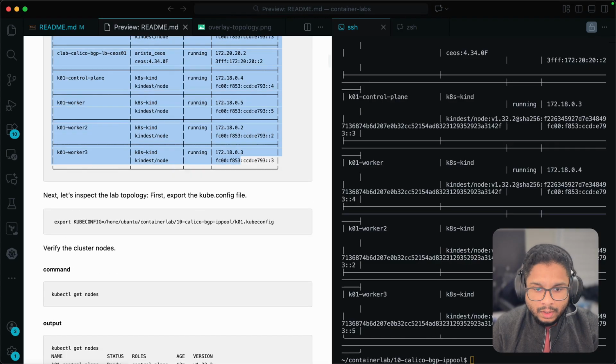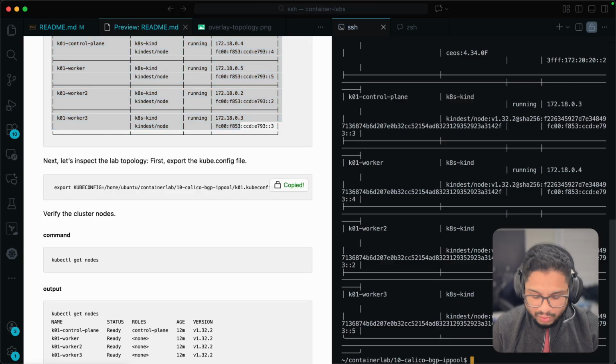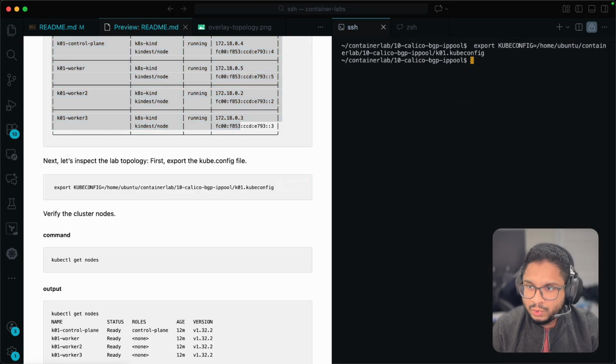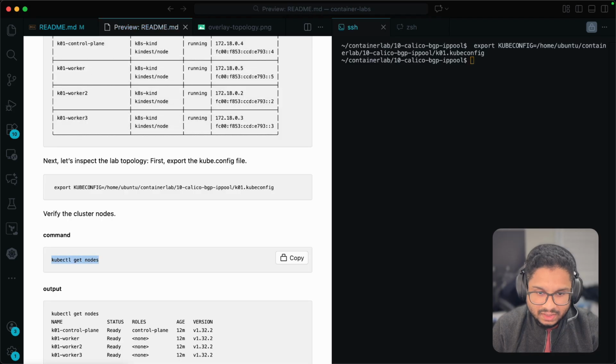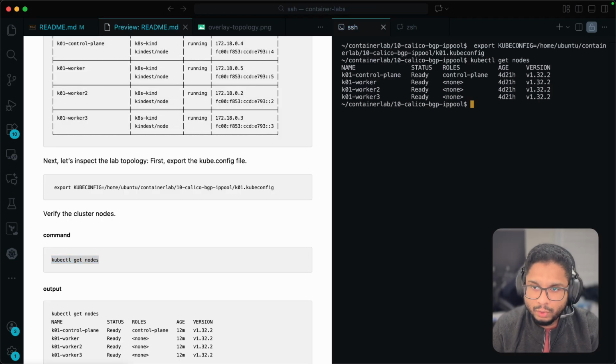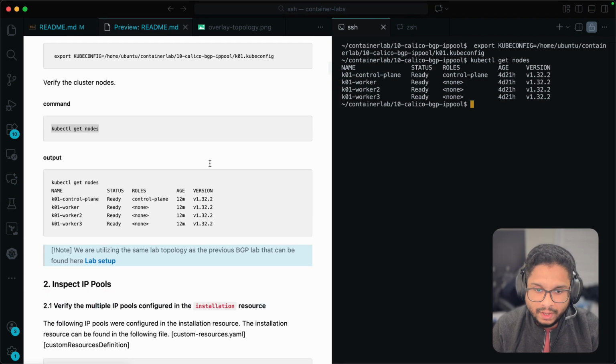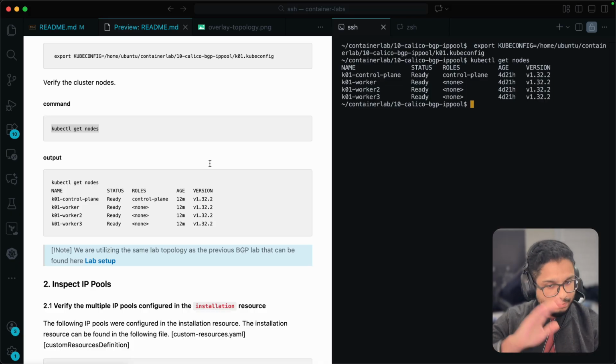Okay. All right. So once you've inspected the topology, make sure you export the kubeconfig file as well so that you can access the cluster API. And once done, you could issue commands like kubectl get nodes. And in this case, you see that we have our 4-node kind Kubernetes cluster up and running. Now the script has gone ahead and provisioned all the manifests as well. So we have a fully functional topology.